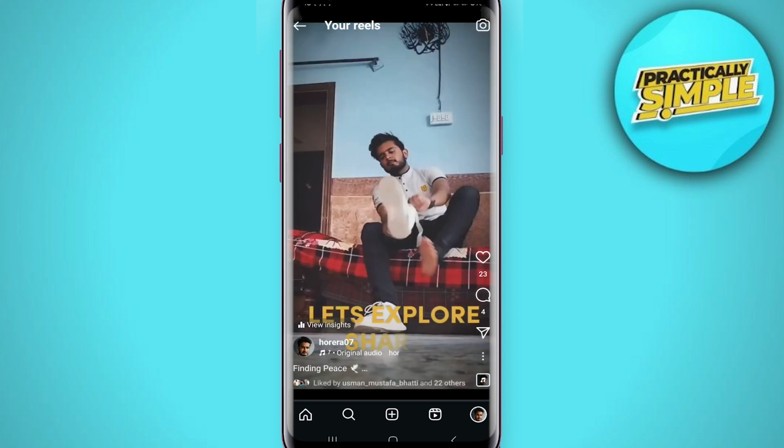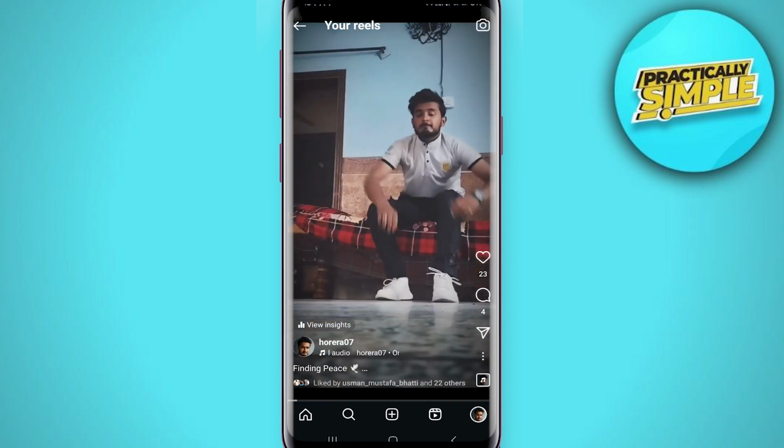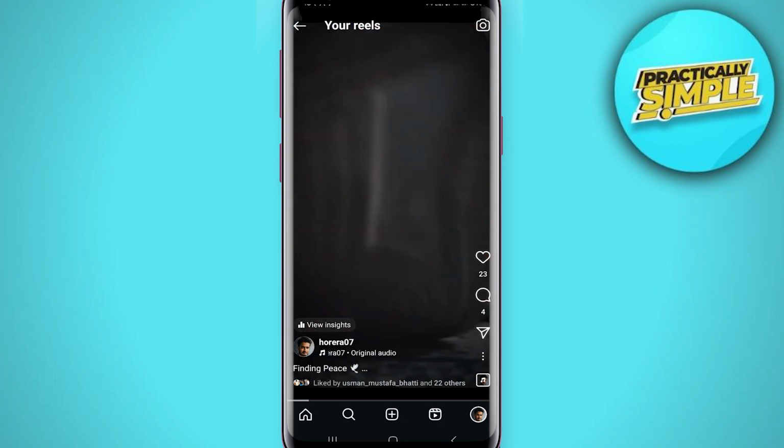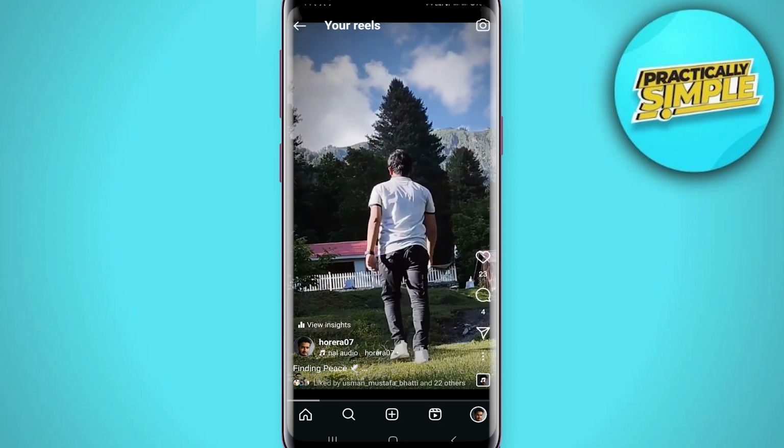Underneath your reel you will see a few icons. One of them looks like an arrow pointing to the right. That's the share icon. You will see how many people shared your reel.